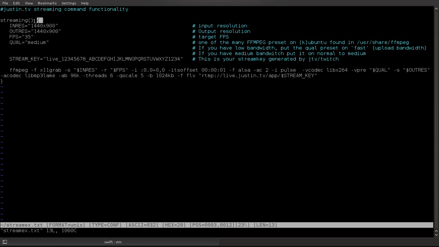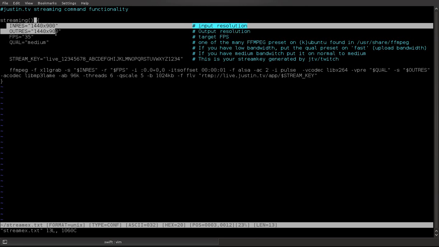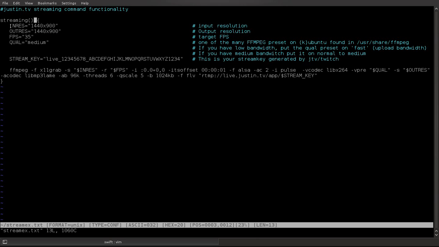You have an open curly brace, and then here we have some variables: inres, outres, FPS, and qual. Inres is your input resolution, that's the size of the screen, the area that you're capturing. Outres is the output resolution. FPS is the target frames per second. Qual is an FFmpeg preset. It is found in /usr/share/ffmpeg if you're on Ubuntu. I'm not sure where it's found on Red Hat or SUSE or Puppy or any of the other distributions, but it will be in there if you have FFmpeg.